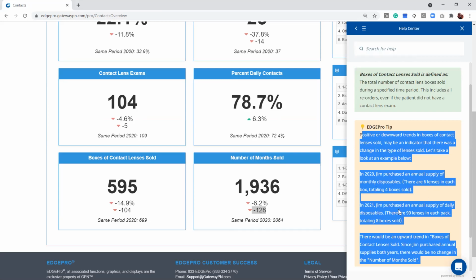In 2021, he purchased an annual supply of daily wear disposables. So he swapped from monthly to daily, and there are 90 lenses in each pack, totaling 8 boxes. So he had 4 boxes last year, 8 boxes this year, but the number of months stays the same. It's still 12 months' worth of contact lenses.